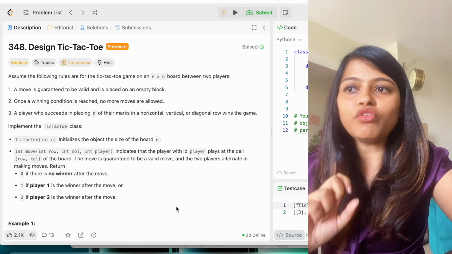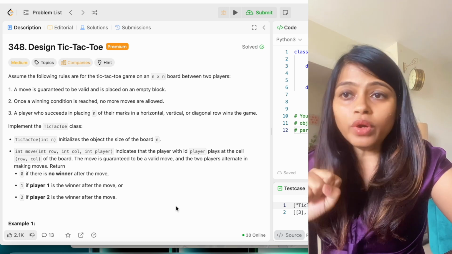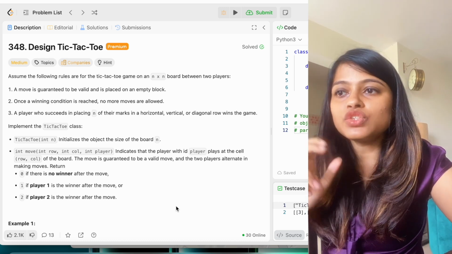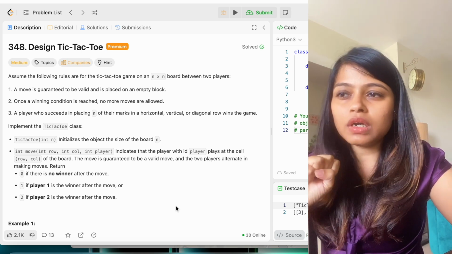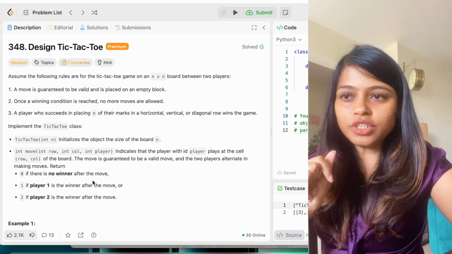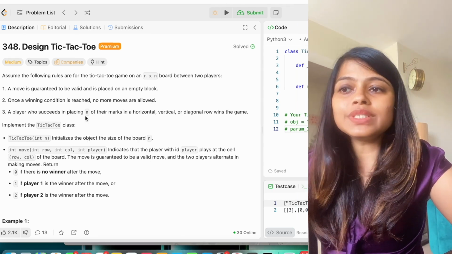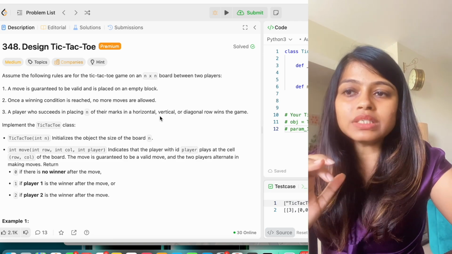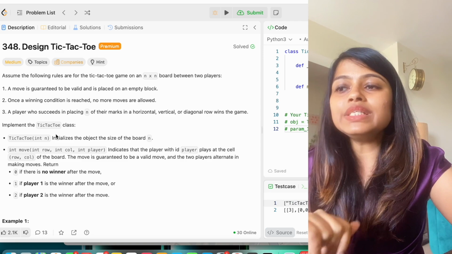So assume the following rules are for the tic-tac-toe game. On an n cross n board between two players. A move is guaranteed to be valid and is placed on an empty block. Once a winning condition is reached, no further moves are allowed. A player who succeeds in placing n of their marks in a horizontal, vertical or diagonal row wins the game.